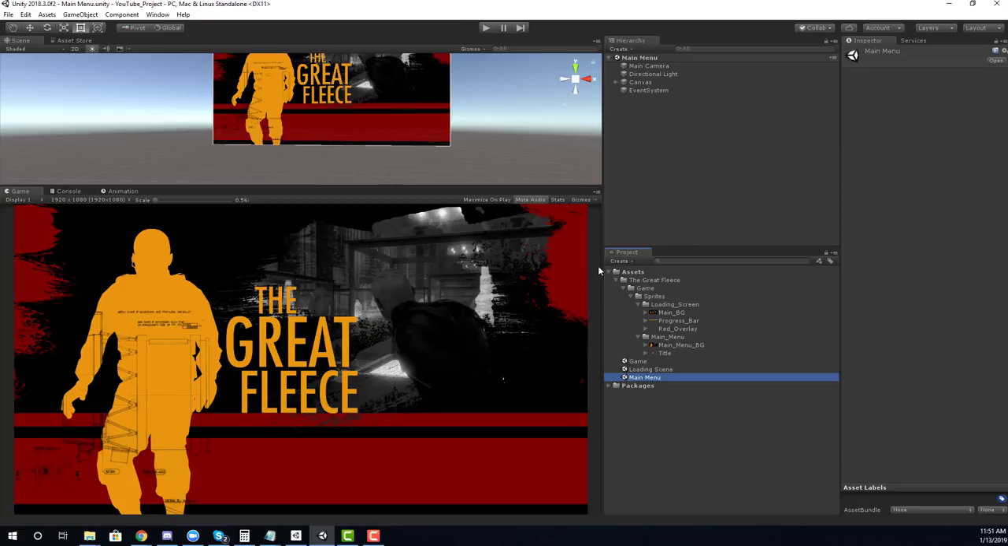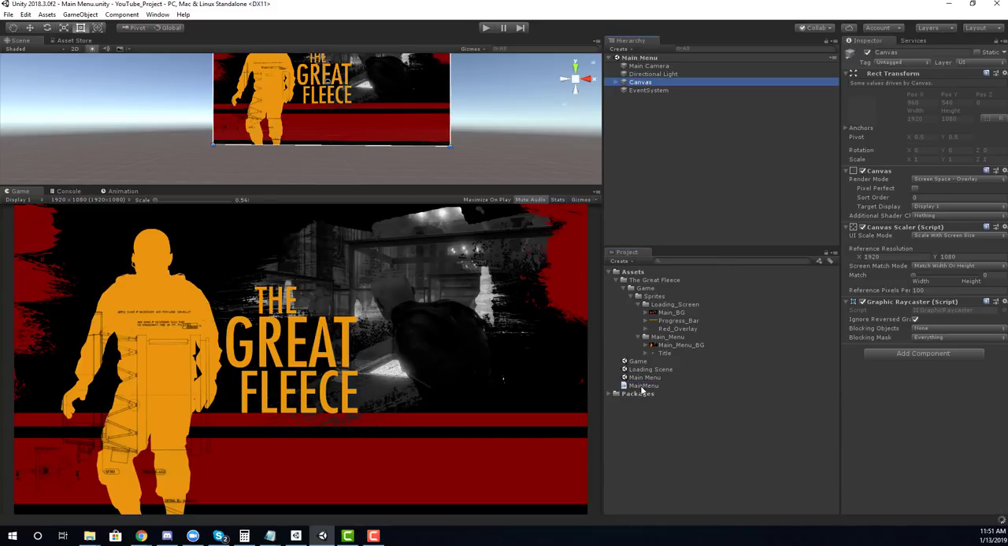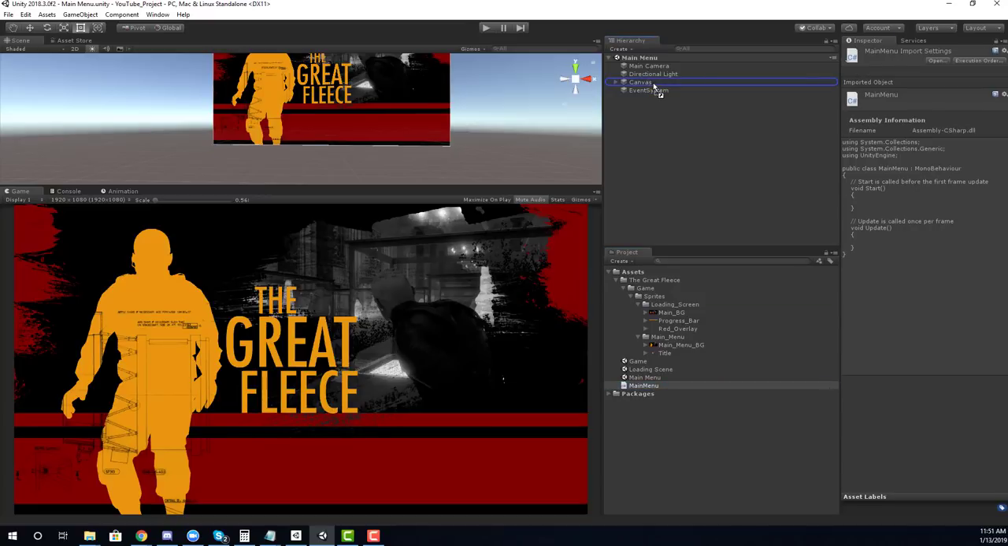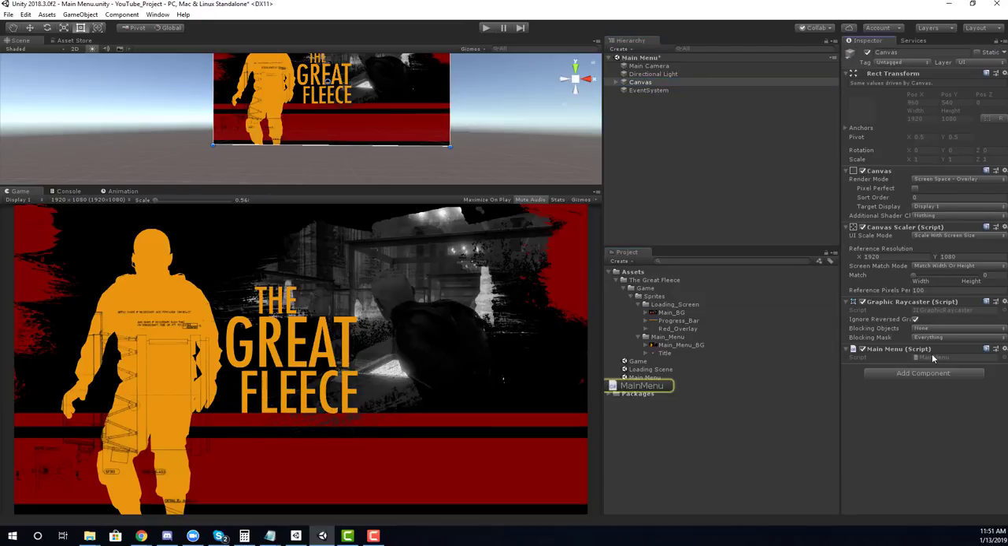How do we do that? Well, we need to create a script that's gonna be responsible for it. So I'm gonna create a new C# script here, and let's call this main menu, and I'm gonna attach it to my canvas. So once we attach that script to the canvas object, let's open this up in Visual Studio.